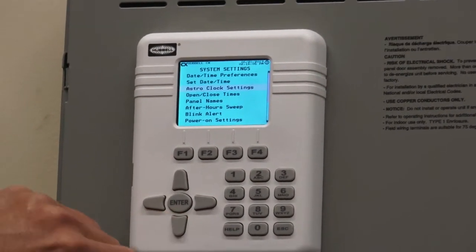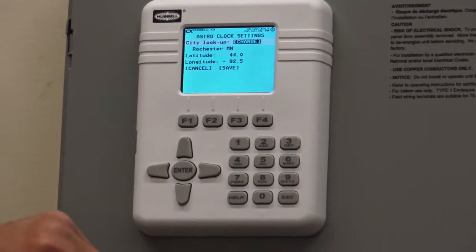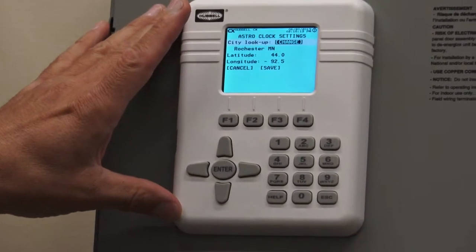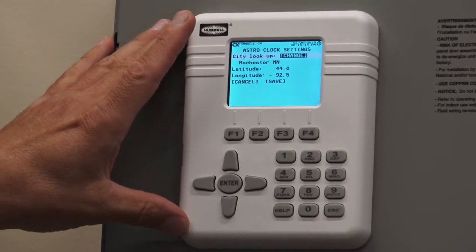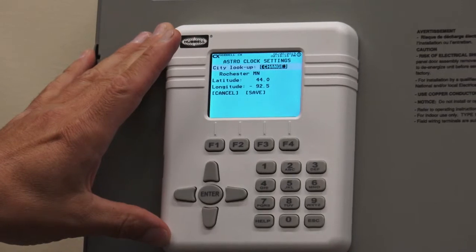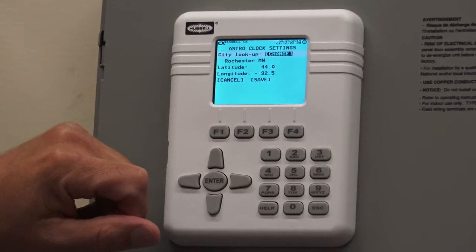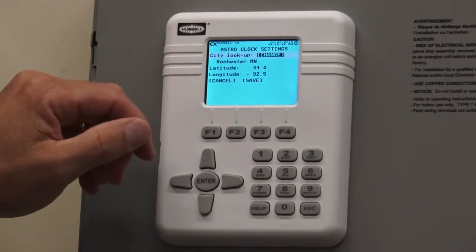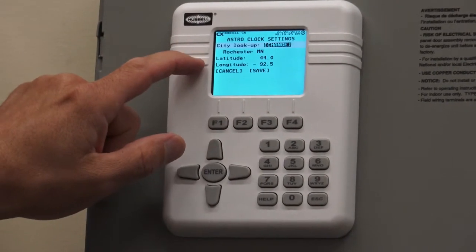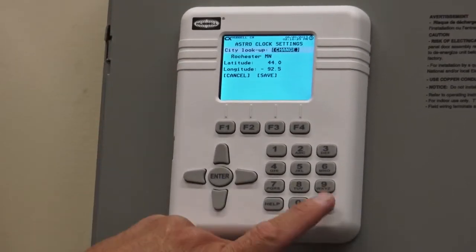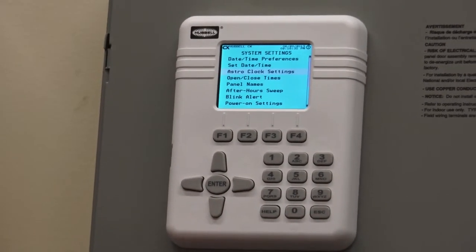Okay. Astro clock or astronomical clock setting. That tells us where we are longitudinally and latitudinally to help with sunrise and sunset, used in scheduling. Rochester is our closest major city that's in the menu, so you could, I suppose, look up our exact longitude and latitude and enter that in if wanted.